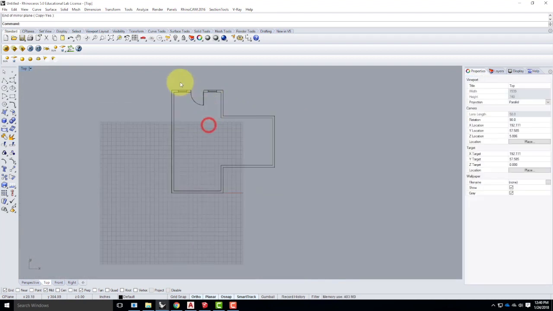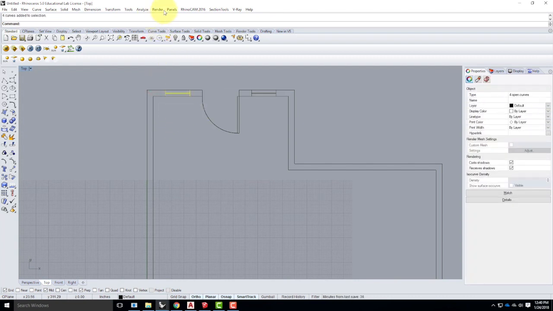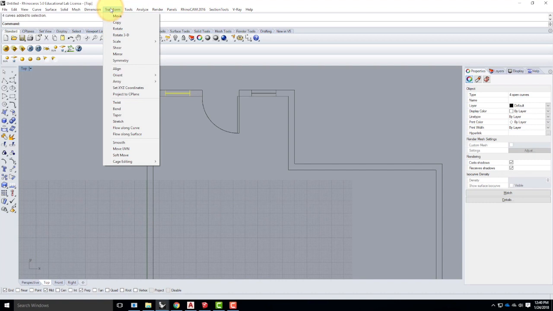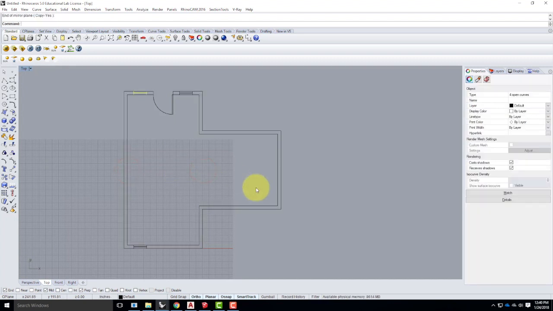So let's say, as we keep going, that I want this window right here to be down at the bottom. I could select this window, and I could use that mirror command one more time. So Transform, Mirror. I'm going to snap to the middle right there, and I can put that window down at the bottom.